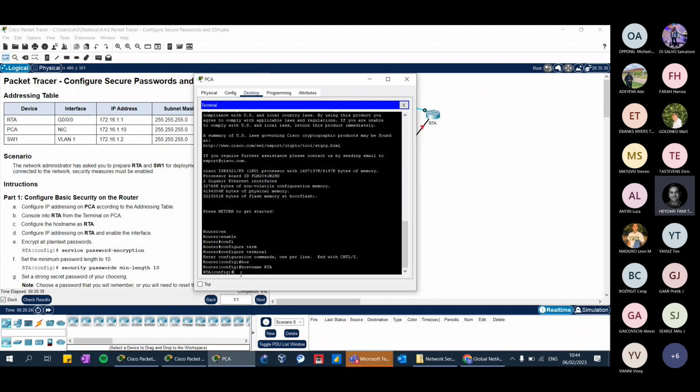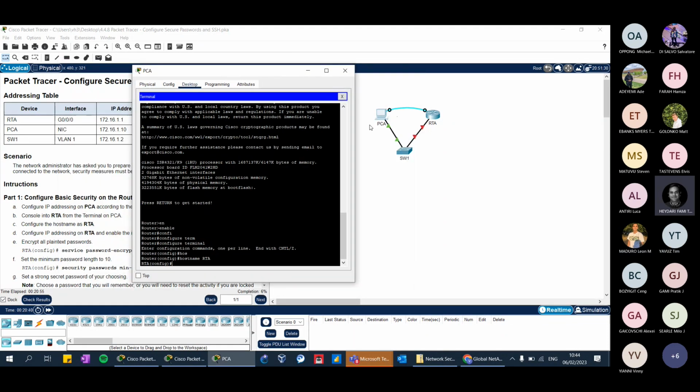Timmy, go on and enable the interface. What should I do? Step D. I can't really remember right now. Let's do it together, because this is not something about remembering. Look at the scenario, Timmy. We have one PC, which is connected to a switch, which is connected to a router.